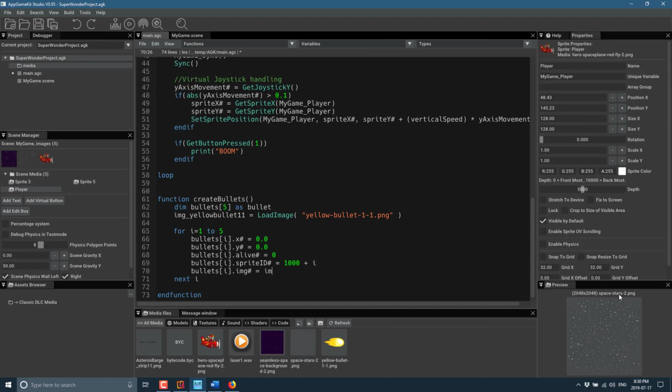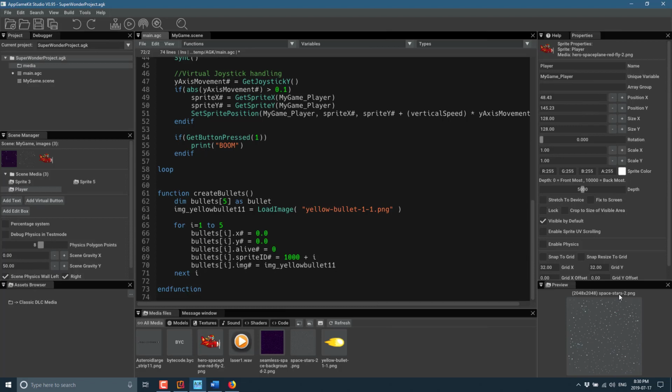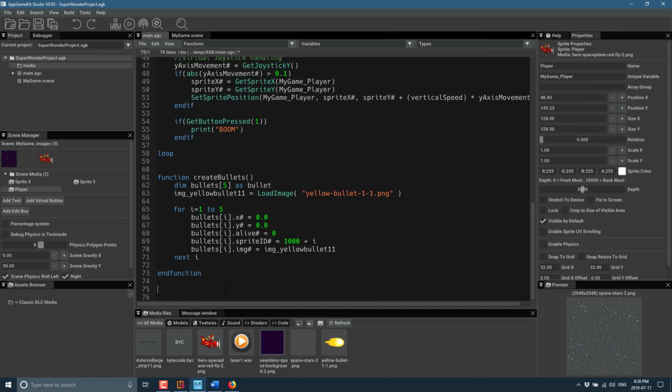And this is just the ID of the bullet we just loaded. So image yellow bullet 11. All right, so there, we just created our create bullets function. So we can now create bullets in our world. With that done, let's go ahead and create some code for firing bullets.